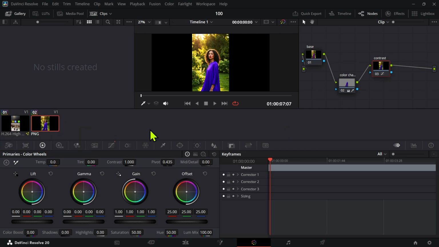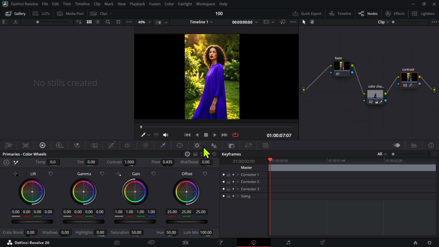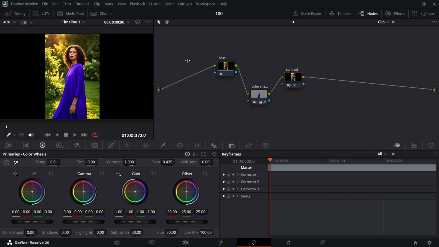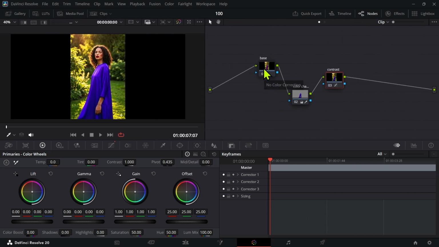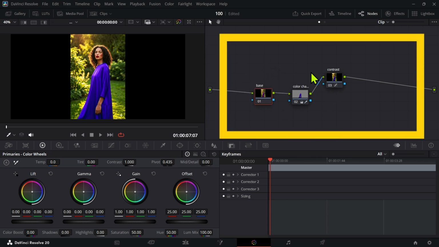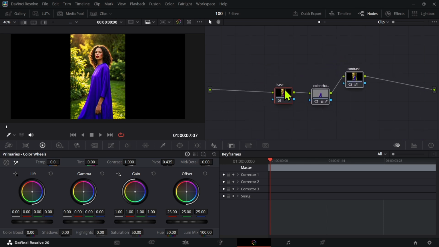Just to have some space, I like getting rid of the clips. And now you can see we have more space to work with here. We can also get rid of the gallery, which gives us more space to work. And I can drag the viewer and the node view. This is the node editor. It's usually at the top right here, and this is where we build our grading system, adjust our images, and apply separate effects.